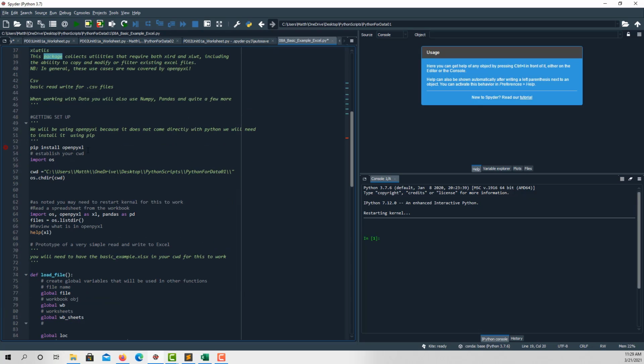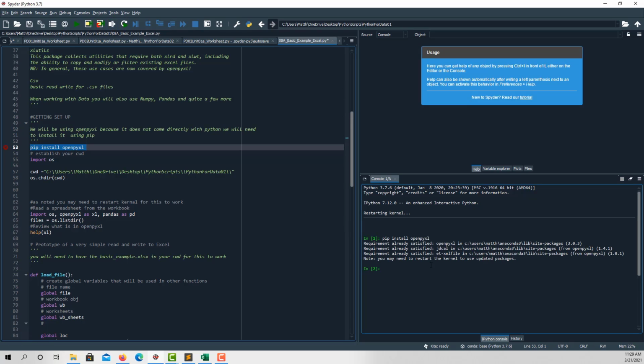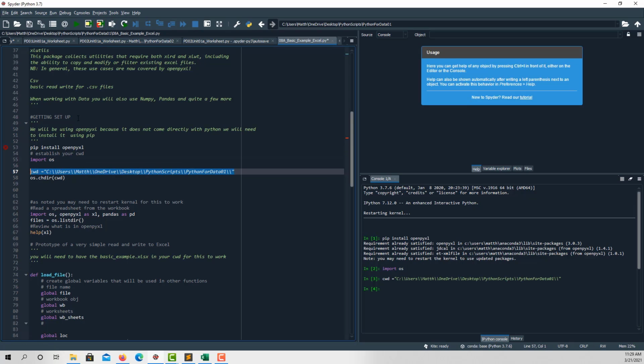So getting set up first, openpyxl. Excel is not native, so we're going to have to actually install it. I believe mine's already installed, but we'll run it anyways. And yep, I don't really need to fully install this. We're going to import our OS, and then we have to have our path to where all of our scripts and data are going to be. I know my path happens to be here. I'm going to put that into current working directory, and we're going to change the current working directory to this, so that now I'm within this area.